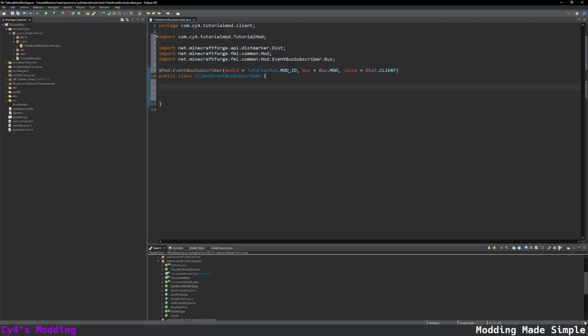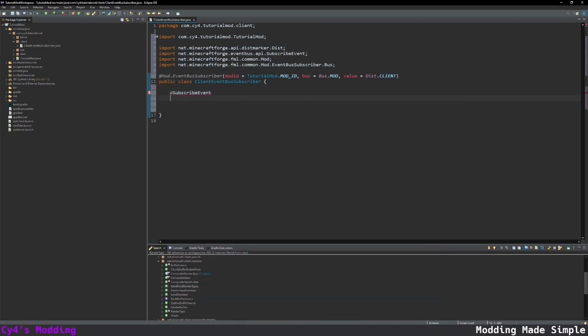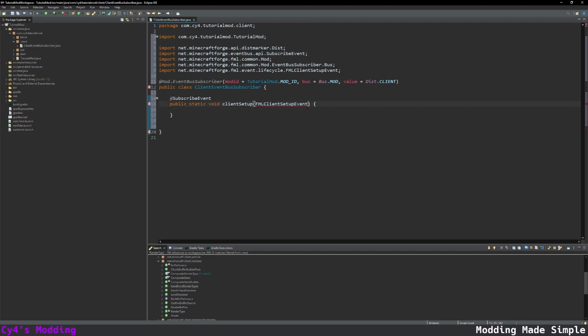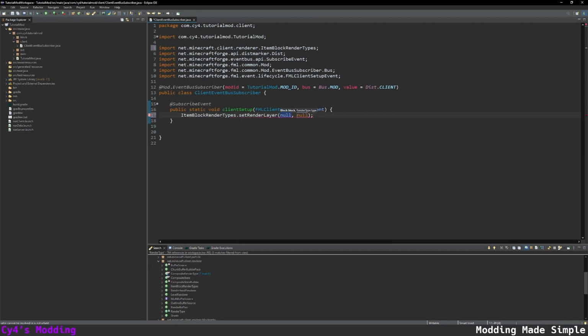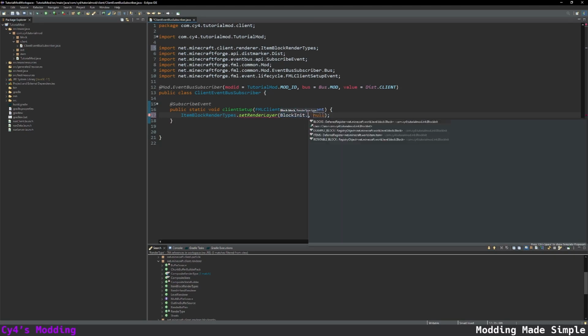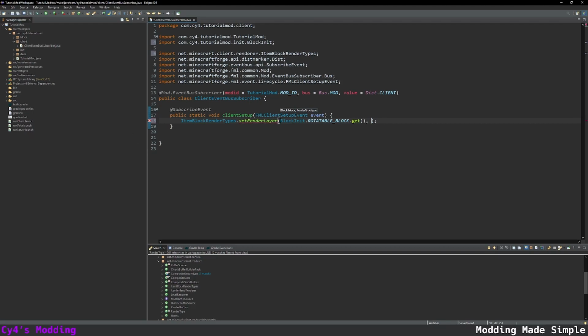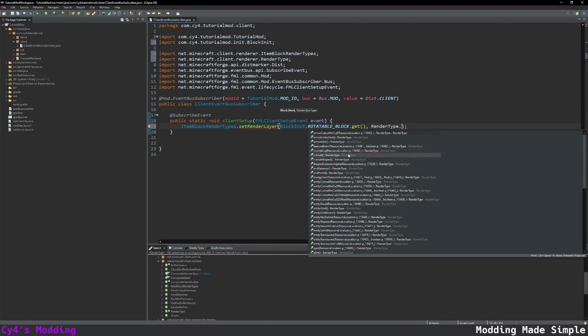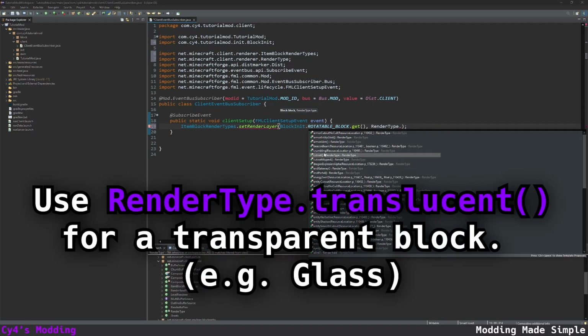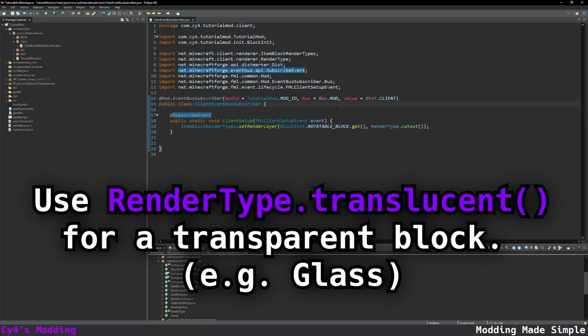And now in here, we need to add an @SubscribeEvent. And this is going to be a public static void called clientSetup, which is going to take an FMLClientSetupEvent. And in here we're going to set up everything that's to do with the client. So all we need to do to add a render layer is to do ItemBlockRenderTypes.setRenderLayer. Then we give a block, so we can do BlockInit.ROTATABLE_BLOCK.get, and then we can set the render layer. So let's do RenderType dot, and these are all the different render types that we have. I'm just going to select cutout, which is a simple custom model, but you can select anything you want.